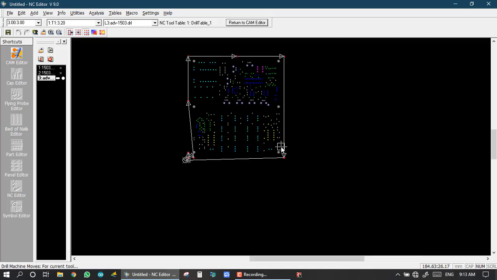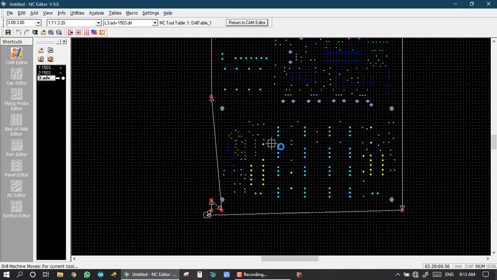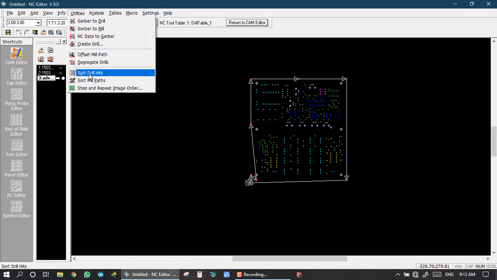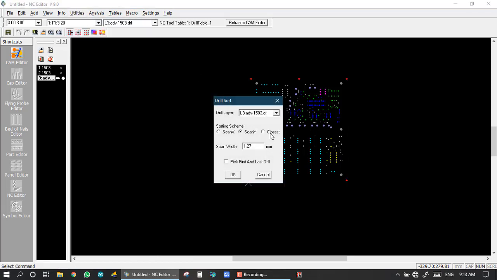So this is my second option, and in my third option, if I take closest, it is with reference to both X and Y. In closest, it is all reference X and Y. In the closest option, it takes the closest hole, whether in the X axis or the Y axis.